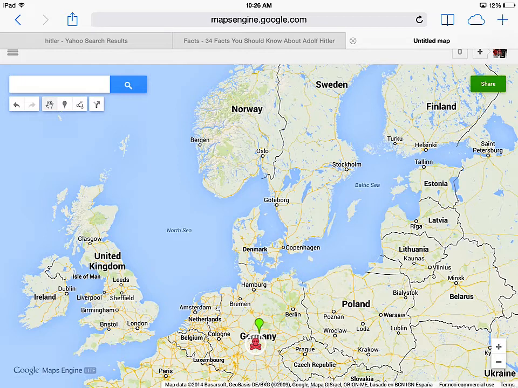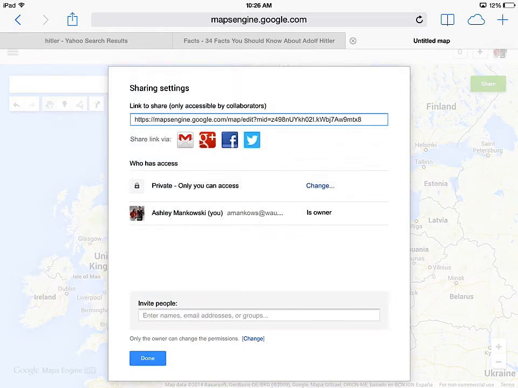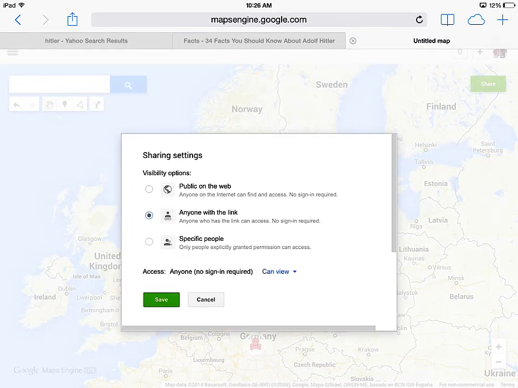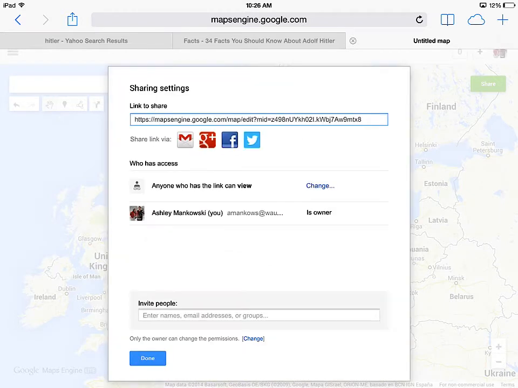In order to share this map with me, click the share button. This should be your first step, so once you create it, actually share it with me. Hit change where it says private, and put anyone with the link. Hit the save button. Now copy this link. Don't copy what it says in the browser, copy what it actually says here. And sometimes it can be a little tricky. It's a little temperamental at times. So hit the copy button, hit done.